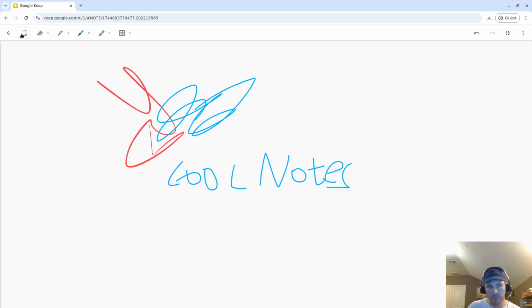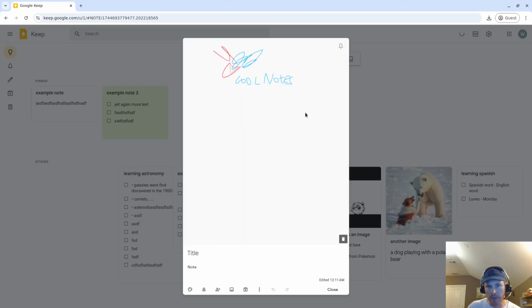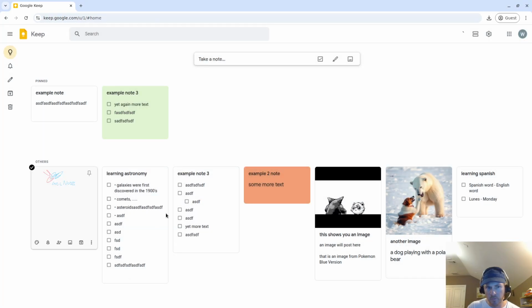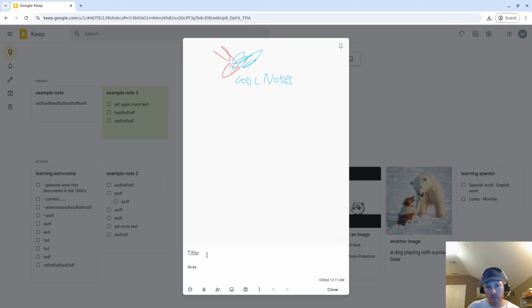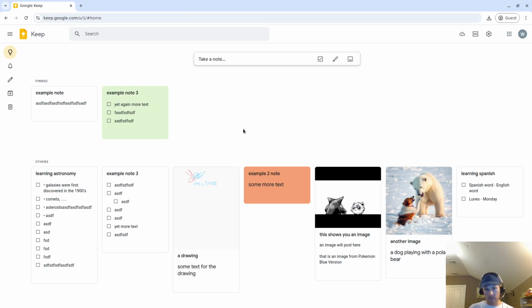So if you have the desire to draw something, you can have it go back, and it basically adds it kind of like an image. And then you can add text here. A drawing, some text for the drawing. Okay.